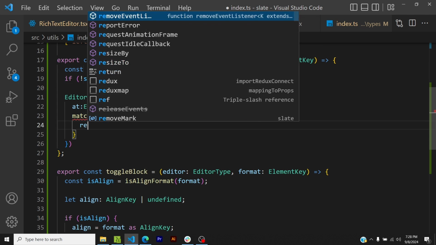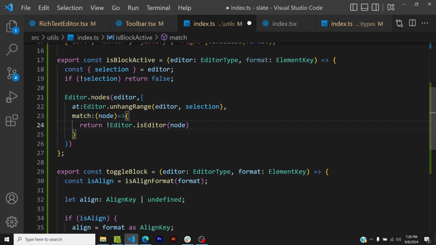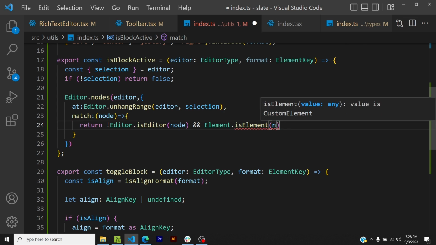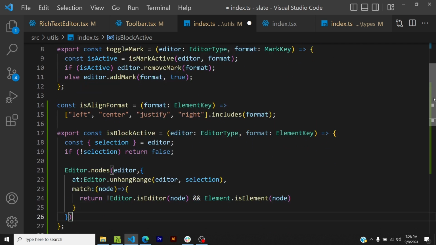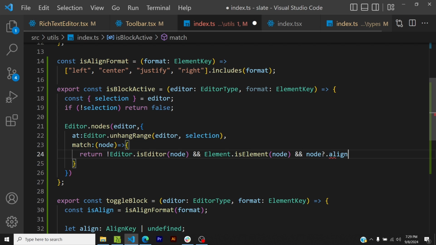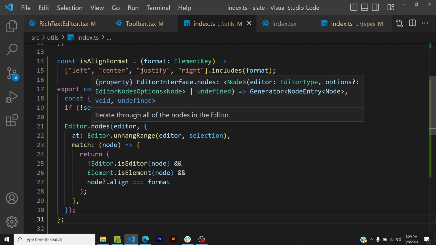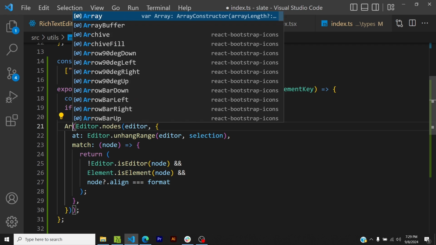So here I would say return Editor.isEditor(node). So first of all, I want to see if the node is not an editor, and Element.isElement. So we have text node as well, where we are applying the mark formatting. So I don't want that particular node gets here, because that is a node as well. And final check, I will say node.align is equal to format. Simple. So what this will return is a generator function, as you can see here. So I will basically convert it into an array using Array.from.